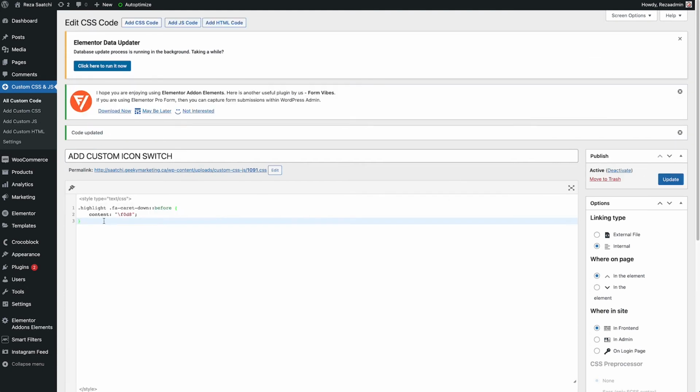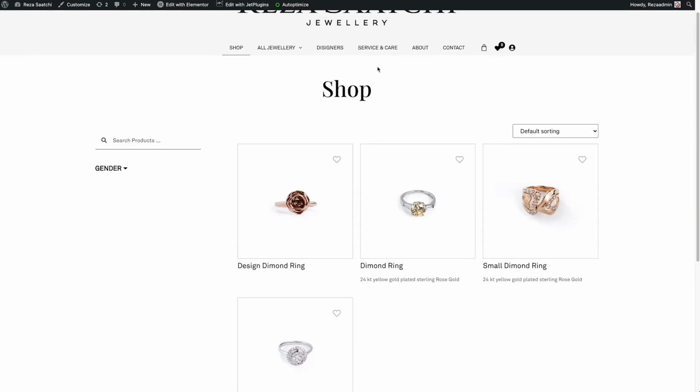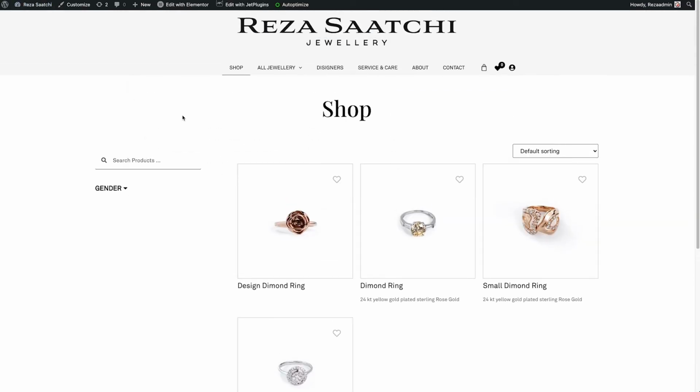So what is this code? This code means whenever the highlight class is showing up, it will change the icon to this one. So I come back to my shop page, refresh again. Okay, and then when I click, you see the icon right now is going up. When I click again, the icon right now is going down.